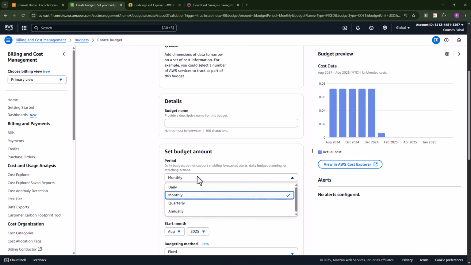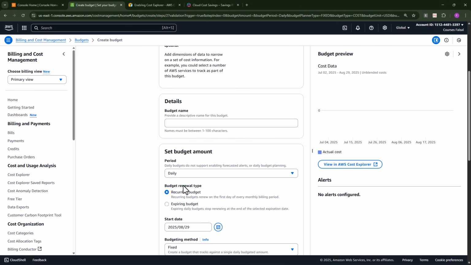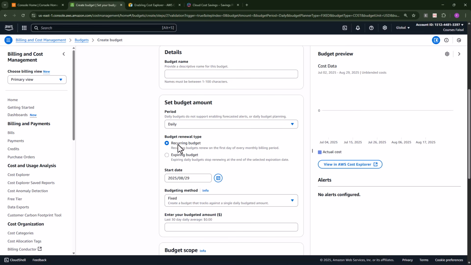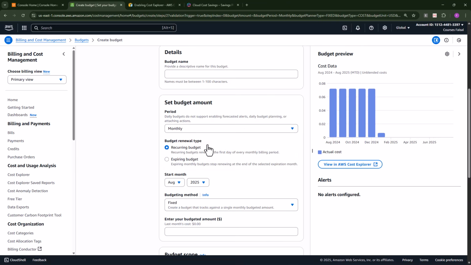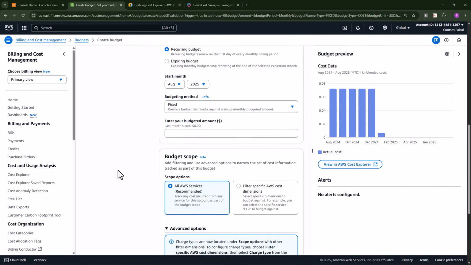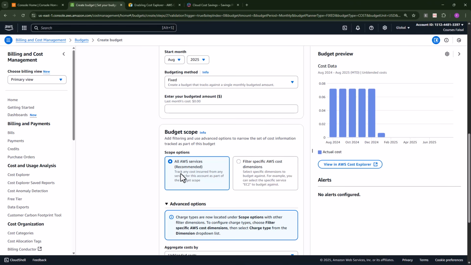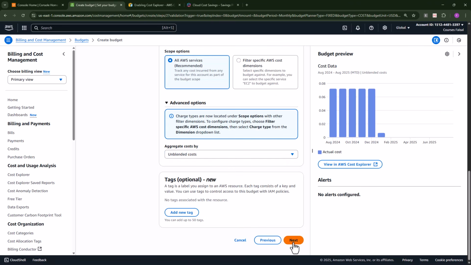So you can create a budget over here, monthly or daily. If you want to set a daily budget, you can set it over here. Recurring budget, expiring budget. So this budget expires on this date. Recurring budget, so it will renew on the first day of every monthly billing cycle. And then you can have monthly as well over here. You can have quarterly. If you scroll down, you have the budget scope. So whether this budget is for the entire AWS account for all services, or if it is for a specific AWS cost, you can add that filter as well. And then you can go next.